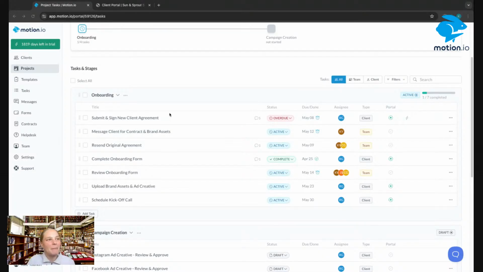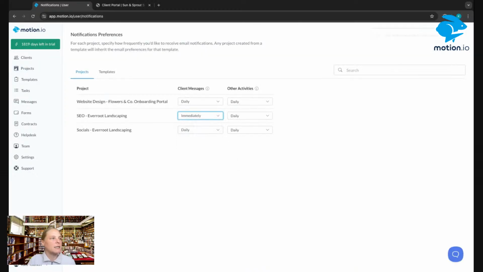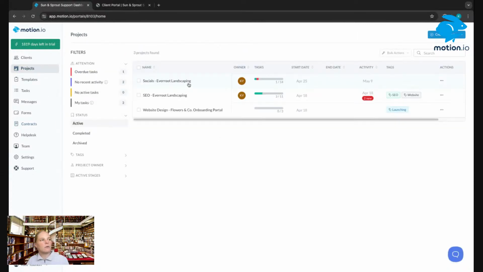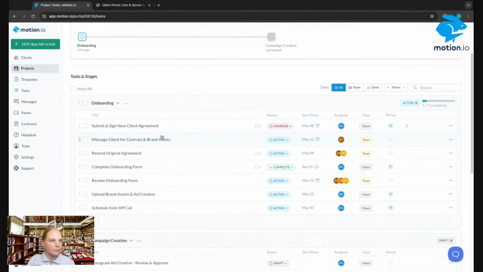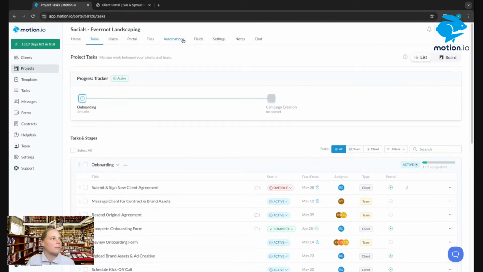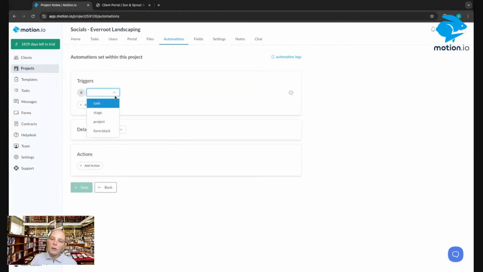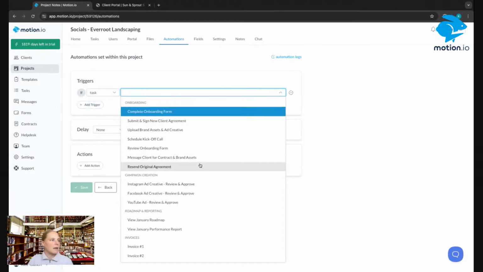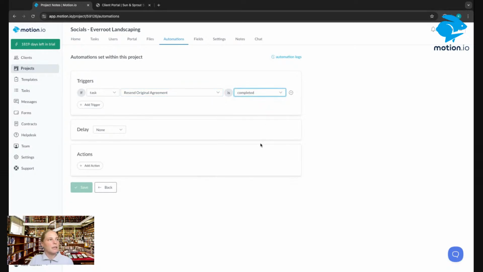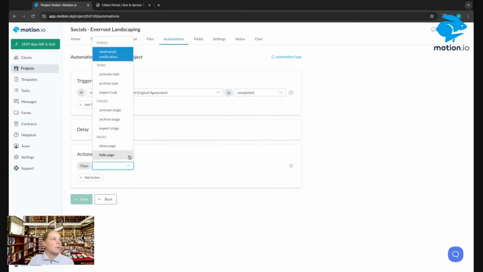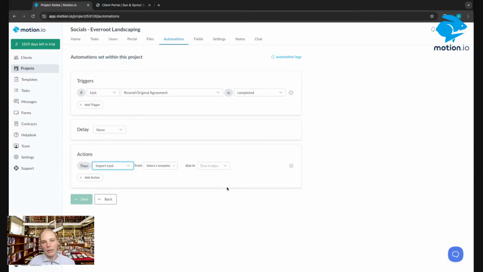If you want this, though, to happen on all of your tasks, again, you can just update. I can go in here and switch this to immediately for any of those messages. A few other automations that are really helpful for connecting with your team is if we go up. Another one that I really like to utilize is if my team task, resend the original agreement, is completed, then we can also go ahead and maybe import additional steps.